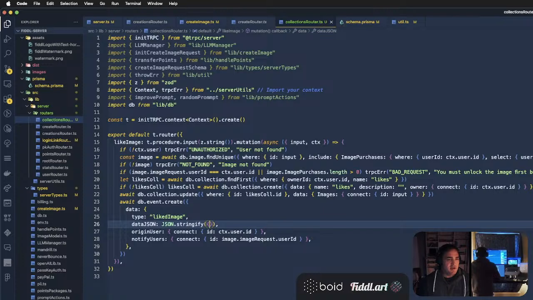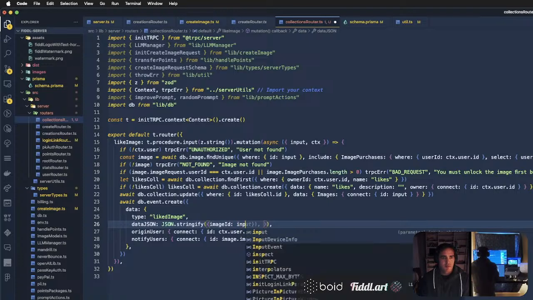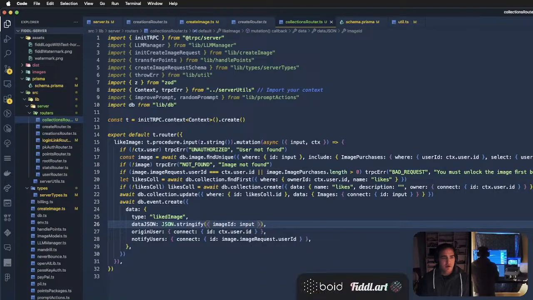And the data is going to be like what? Data is whatever is specific to this type of event. So image ID would be the input, right?